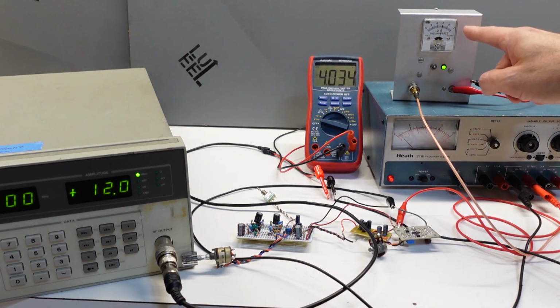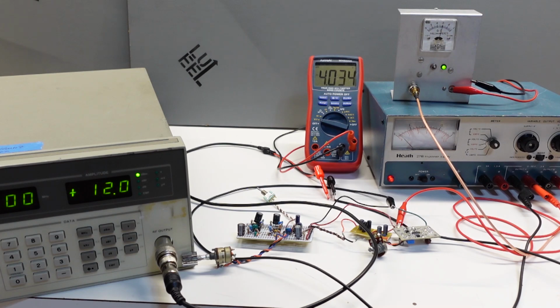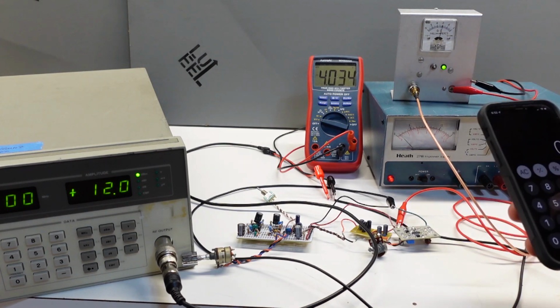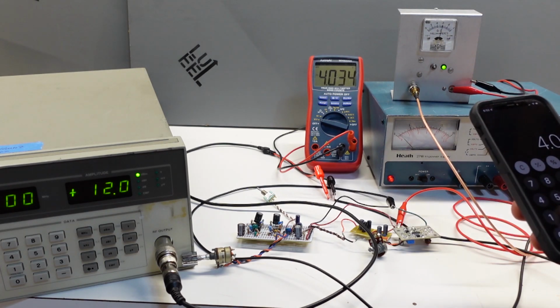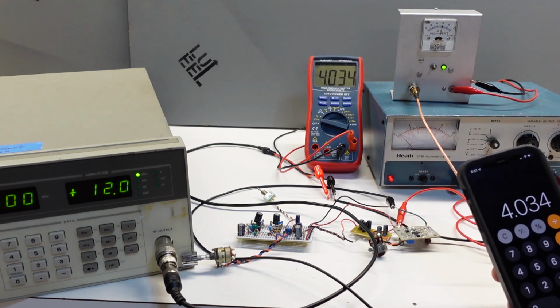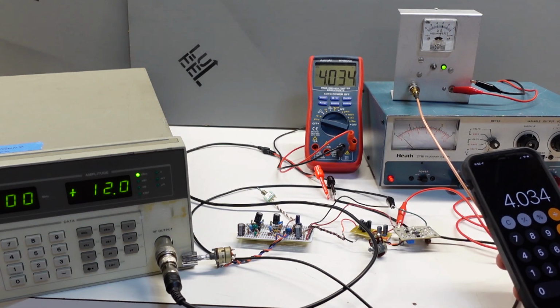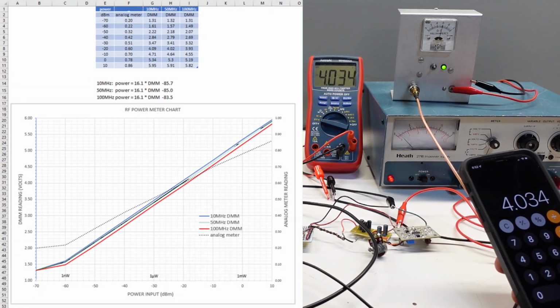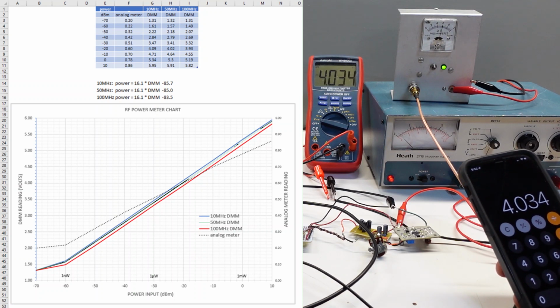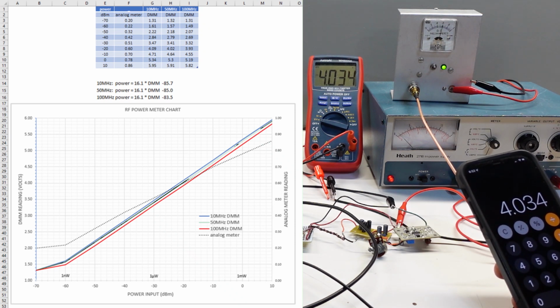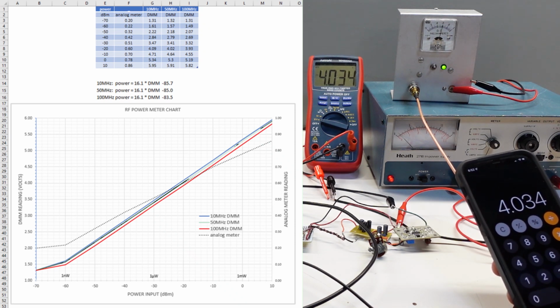So the needle went up. I'm getting 4.034 volts output, and the way this meter works is it's just a linear function from voltage to scale it to dBm power. And I'll show on screen the Excel spreadsheet that I've been using over the years just to plug these values in. I've got several different calibration curves depending upon frequency because it does roll off a little bit as it goes higher in frequency. So the one I'm using is for 10 megahertz, and that's pretty close, actually close enough.